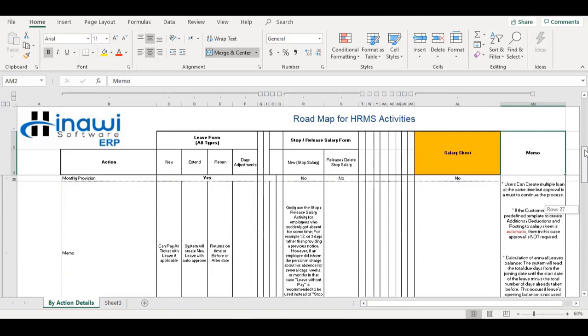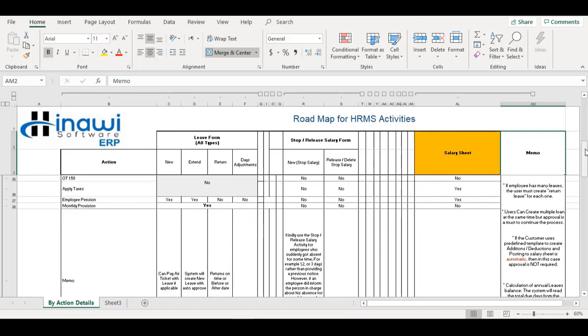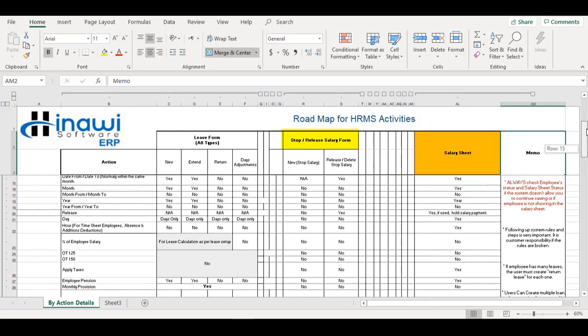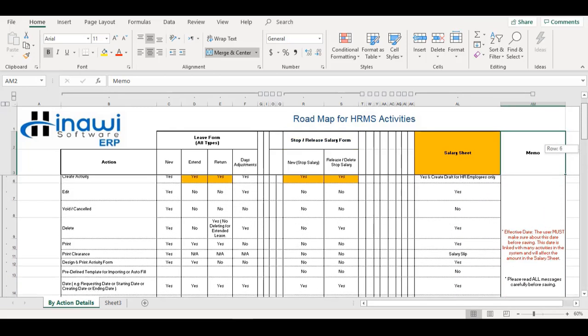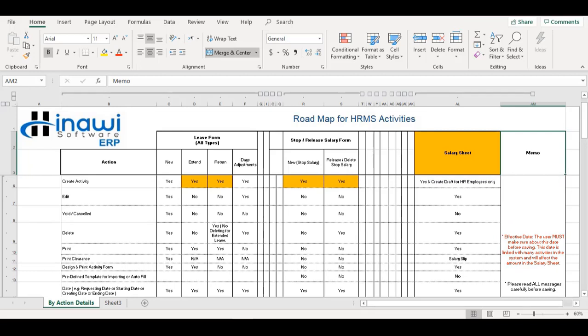Our topic for today is regarding the stop or release salary form. So basically this is part of the HRMS menu and part of the HRMS activities. And as you can see here, this is the entire roadmap for the HRMS activities.